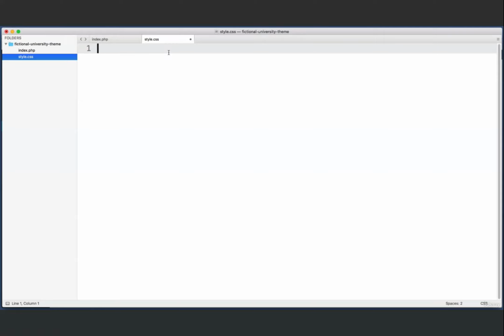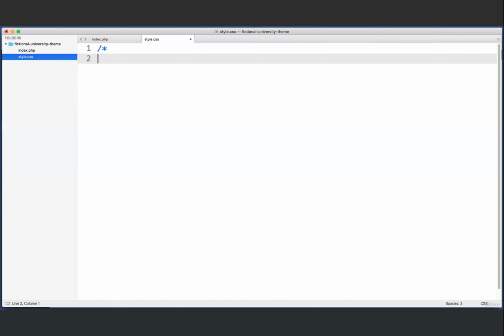And the way that we give WordPress that info is up at the very top of the file here, we begin a CSS comment. So slash and then an asterisk. That's how you begin a CSS comment. And then on another line, to close out the comment, it's asterisk and a slash. Okay, now between those two lines, we can write whatever we want. So first and foremost, WordPress wants to know what the name of our theme is. So let's say theme name colon, and we don't need the semicolon at the end here. And now we can make up whatever name we want. So let's say fictional university.